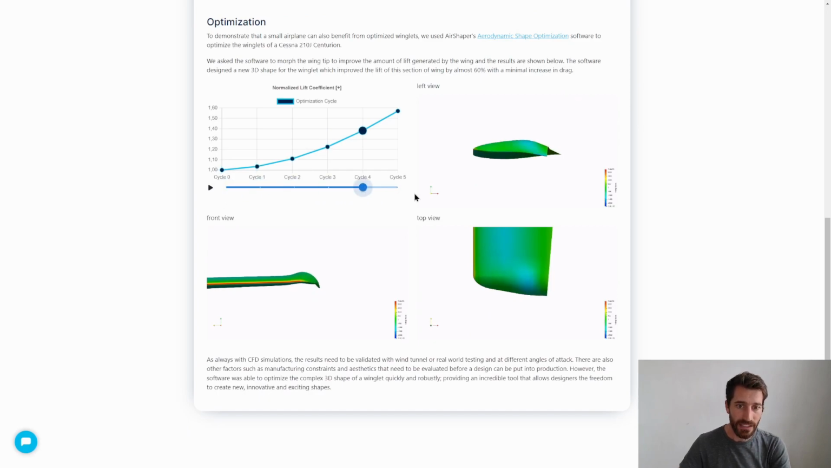And as you can see, as we move this slider, this simulation optimized the wingtip into a very organic and nice looking shape, actually, without us telling it to do so. The only thing we asked for was more lift, and with a more or less constant drag, the software increased the lift coefficient by more than 50%.